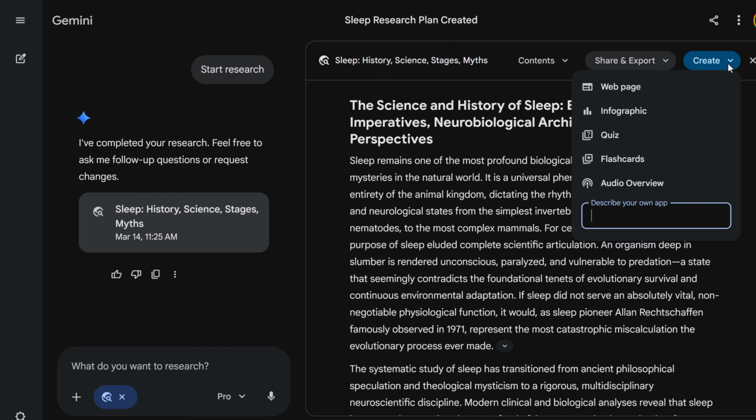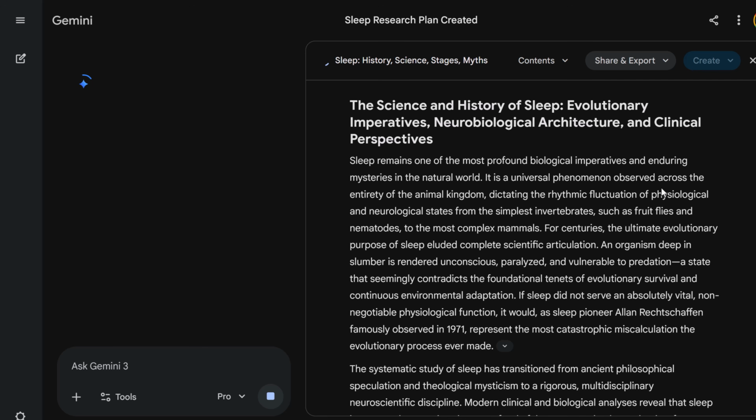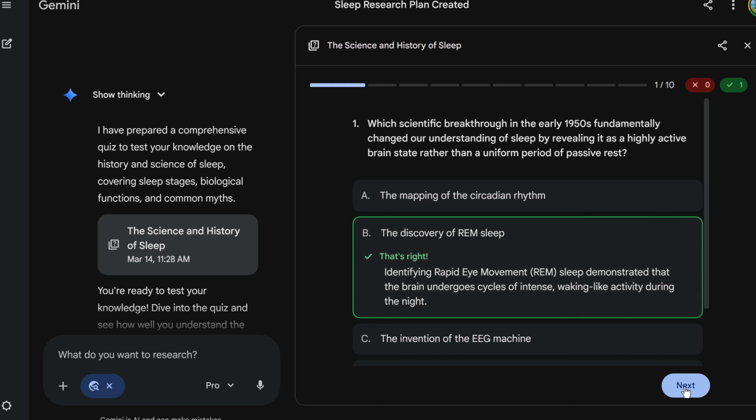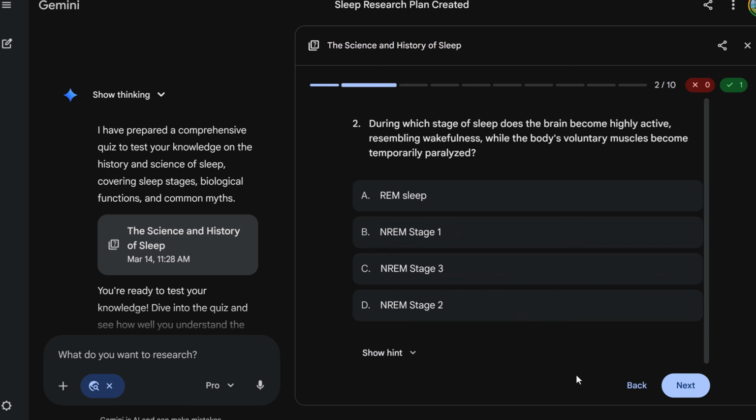Notice all the things I can quickly create. I'm going to go to quiz and go ahead and create. And here's my quiz. I don't know the answers to these, so I'll give it a try. Let's go. I could show a hint. We'll say discovery of REM. Oh, I got it right. Maybe I should stop there while I was ahead.